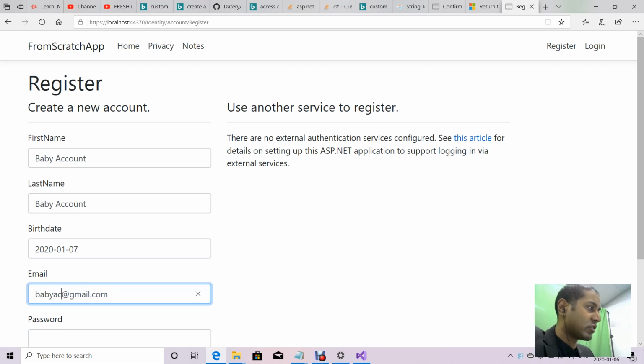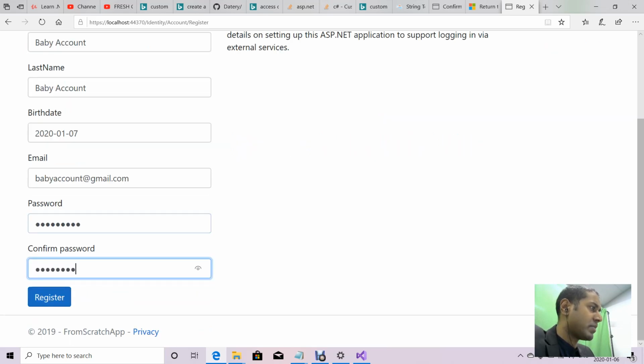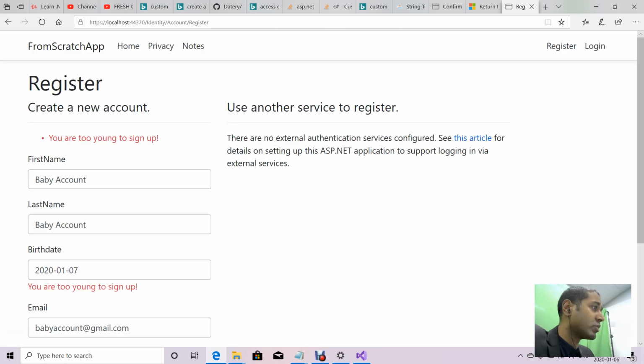So baby account is going to be the email, and then we'll enter in the password, and then enter in the password again, then register, and then it tells us we are too young to sign up. So our custom validator is working. So we have just created a server-side custom validator that'll make sure that our users meet a certain age criteria. And you could use this to do much more, like check inputs against a database to make sure that they're valid, and do much more complicated custom validators that are not available out of the box.